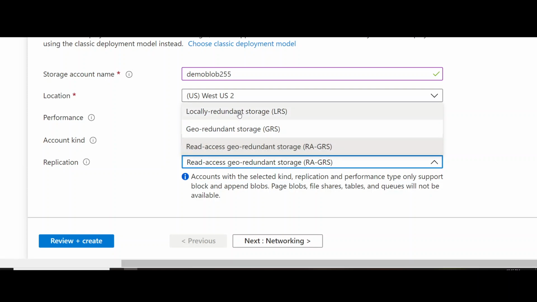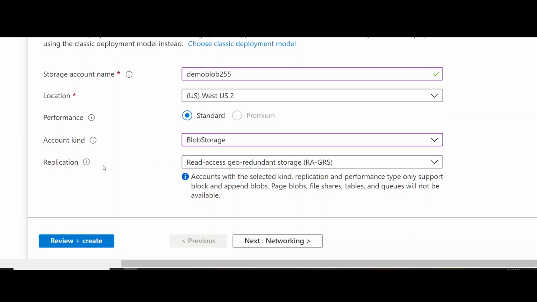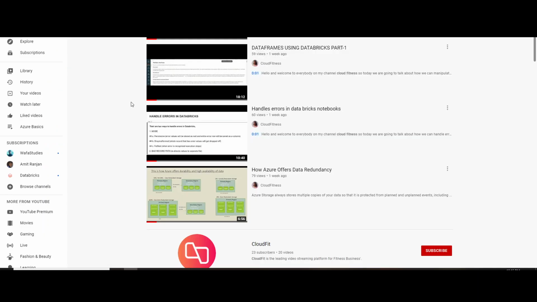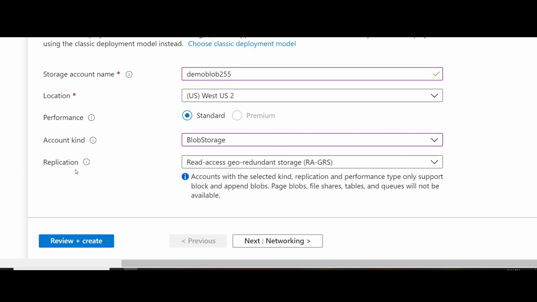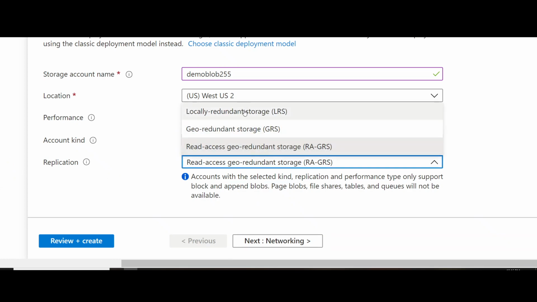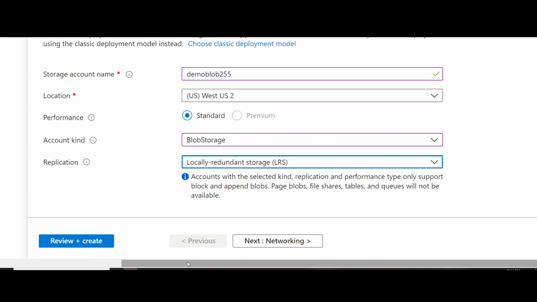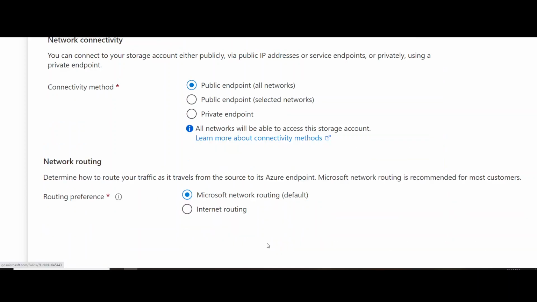Once I select the blob storage here, I will get the replication options that are available for blob storage. In case you have not watched my previous video, you can go to YouTube, click on the search button, type Cloud Fitness without any space, and you will see my video. In that I have mentioned how Azure offers data redundancy. This is something you should check before watching this video. I recommend watching that video first for a clear understanding of replication. For blob storage, these three replications are available. Let's select one. I am selecting LRS randomly for showing you.